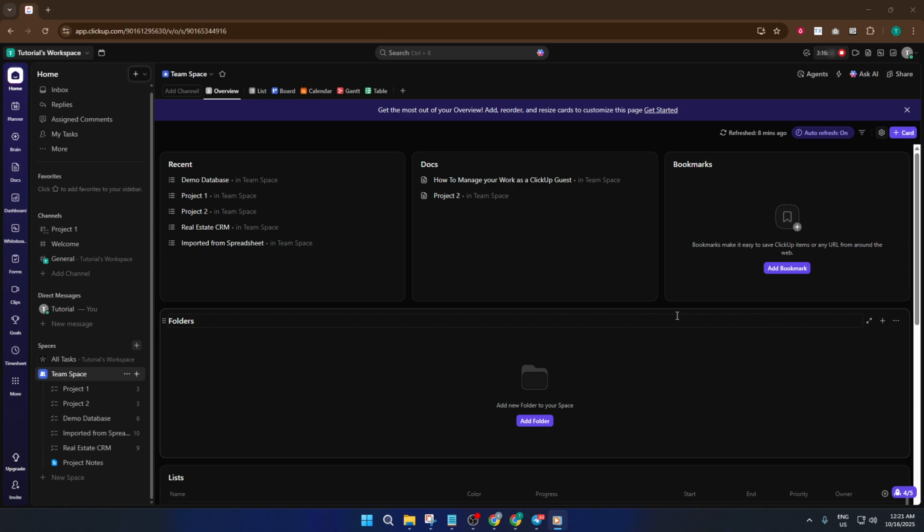First, make sure you're in the right team space. In ClickUp, a team space is like your own digital workspace. Think of it as the room where all your team's projects and tasks live. You'll want to be in the team space where your development work or planning happens.